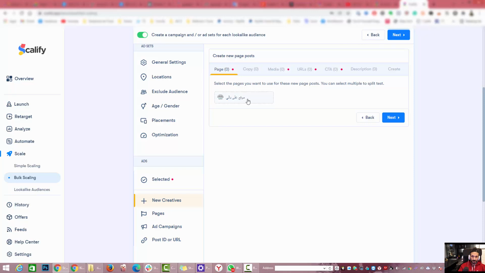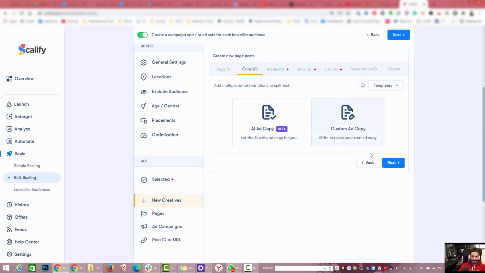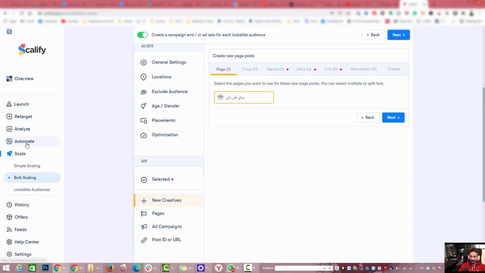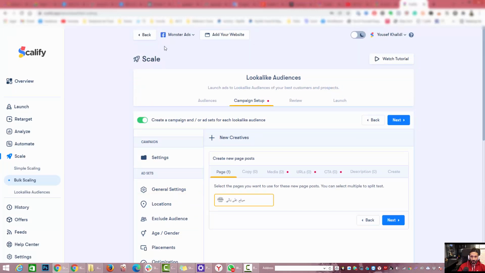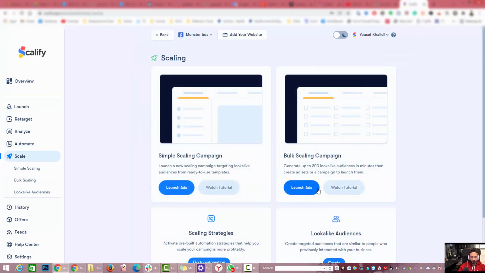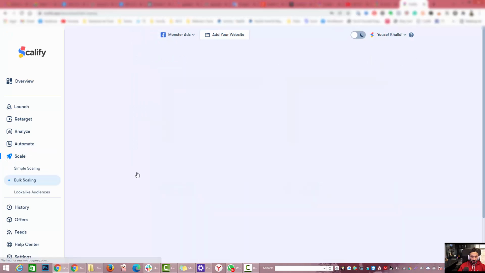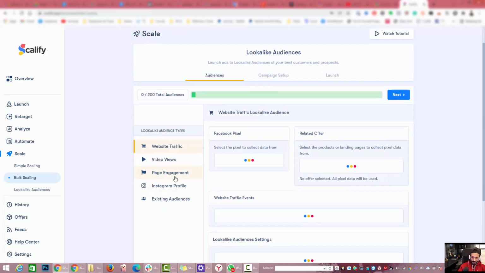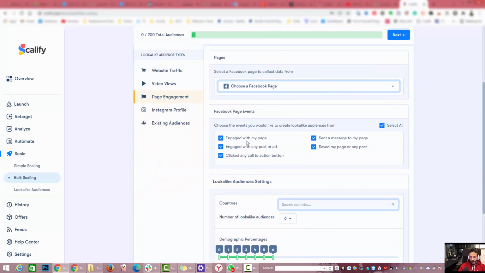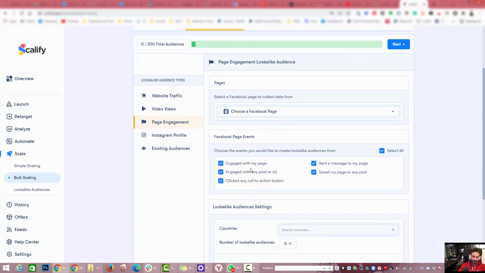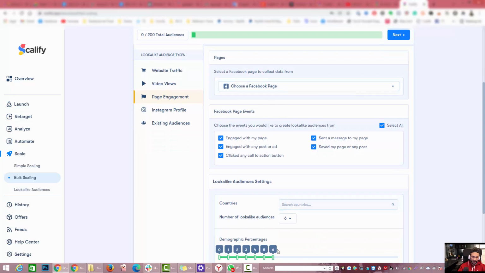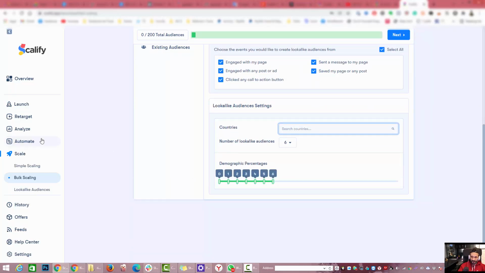Okay, here it wants me to choose. I don't want to go over this again and again, but you get the idea from bulk scaling. Okay, so this is going to be round 2. Round 3, again, sending more traffic. Bulk scaling, you can go here and you can use this one. Again, it will create everything for you. Engage with my page and send a message or whatever. So by this time you will have more of those people, so you can use them. Choose Facebook page, you can create the same.